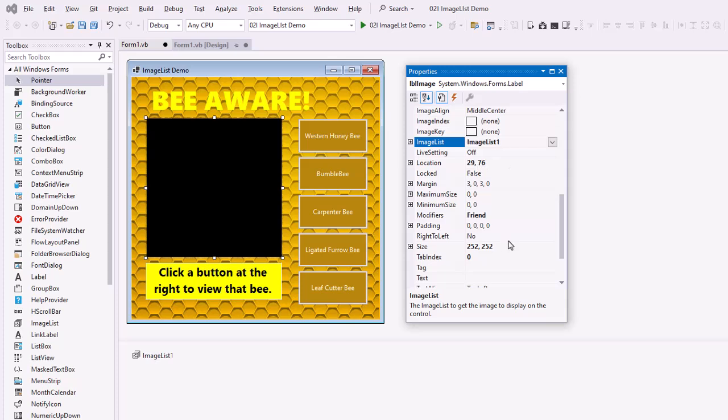So it shows me all the image lists I have. This one is just named Image List 1. I didn't rename it. Probably should have named it IMGBs. And then there is the image index.